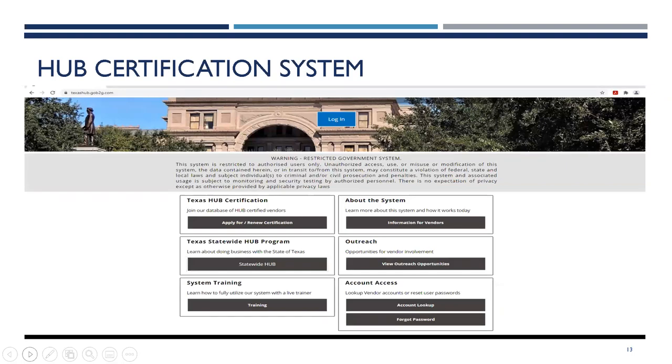Yes. So these are the different options once you get into the HUB page. The HUB certification, you can apply or renew the certificate. You can learn about the statewide HUB program by clicking that second box on the left-hand side. You can go in to view the recorded trainings that are in the system. So there's a whole list of trainings. They are ongoing. Some are recorded and some are not. Some are live. So that's the calendar.